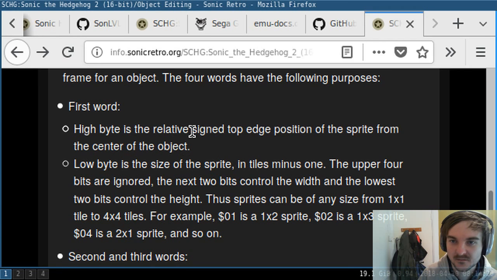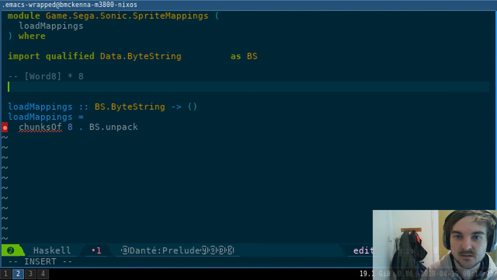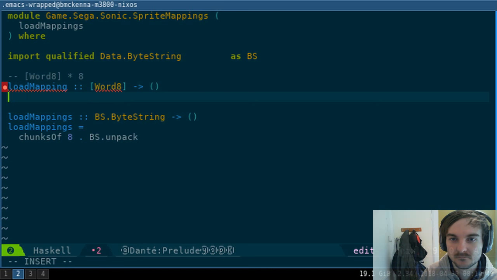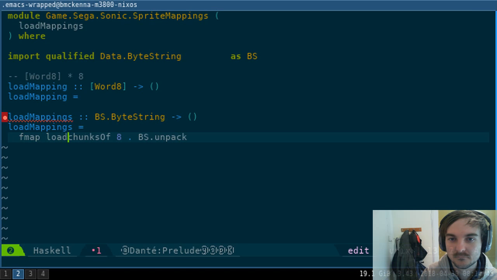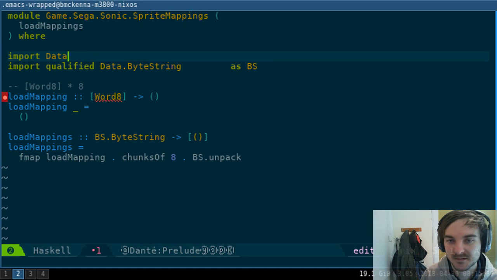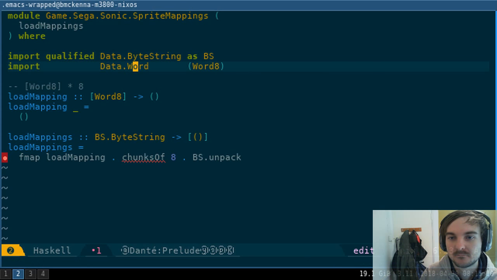So the high byte is the relative top side edge position, so I don't care about that. I'm going to call this loadMapping, I guess. Taking a list of Word8. So I don't know what we're gonna return. We're probably gonna make it a data type called something like Mapping. So I'm just gonna use unit for now to stub that out. But we need Word8 imported. We need chunks imported.